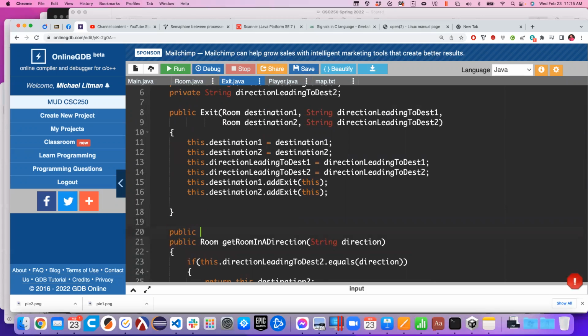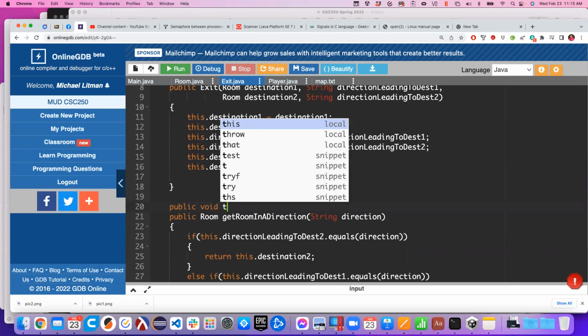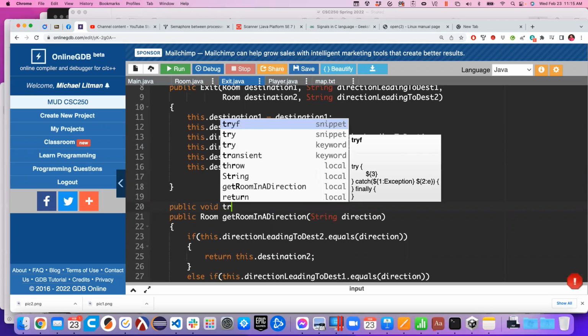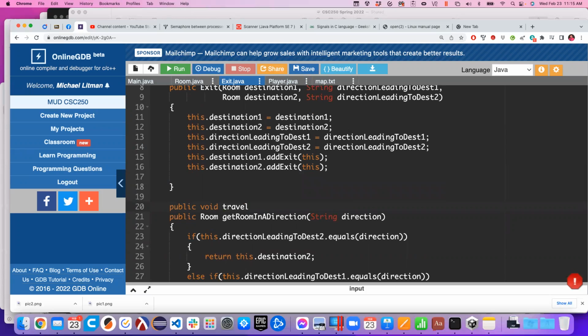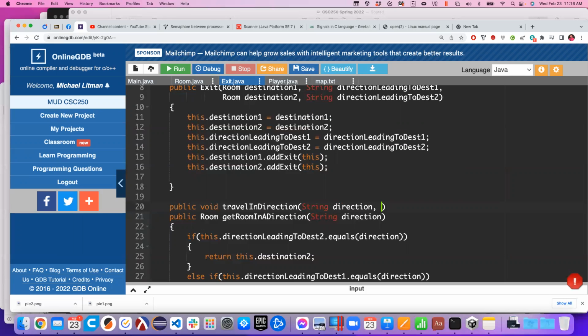So we'll say public. We'll have it return void. We don't need to say whether it was successful or not. And we're going to say travel in direction. And we're going to have the direction be passed in here. And then we're also going to have a room.